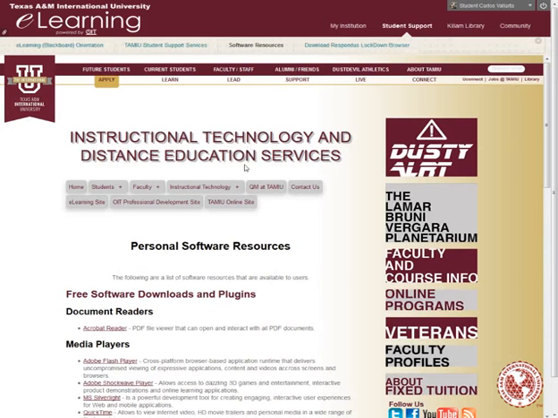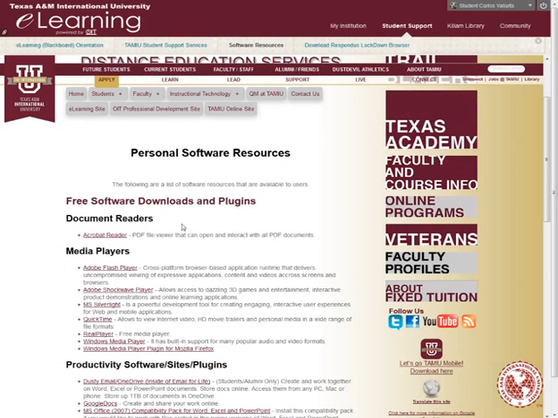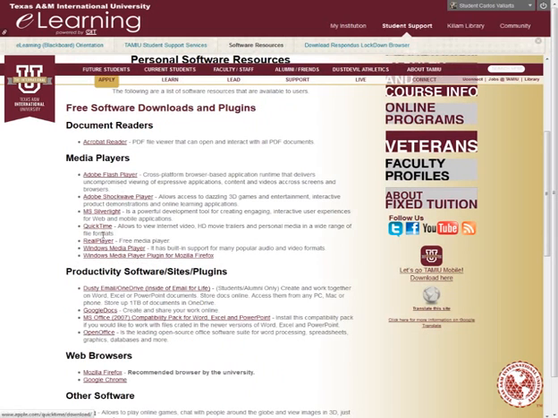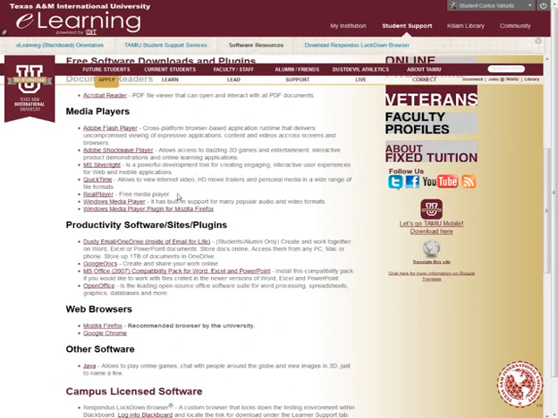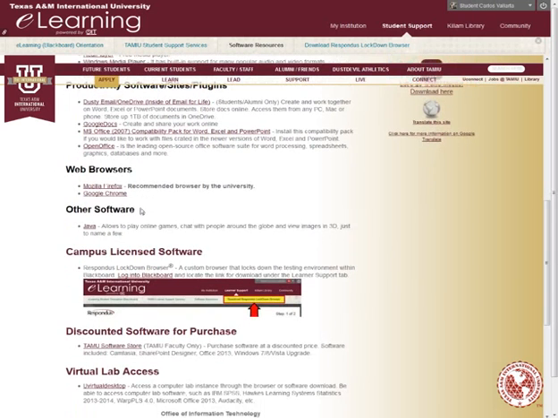Under Software Resources, this is a page you may want to use for your personal software downloads, such as Acrobat Reader, Adobe Flash, QuickTime, and the Windows Media Player plugin for Firefox if you use Firefox. So these are free software that you can download, like I mentioned at the beginning with the browser test, where if you're ever missing a software, you can come here and download this free software so that way you have those plugins for your computer.